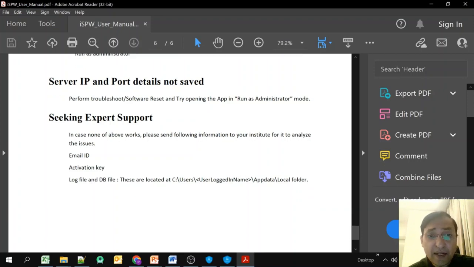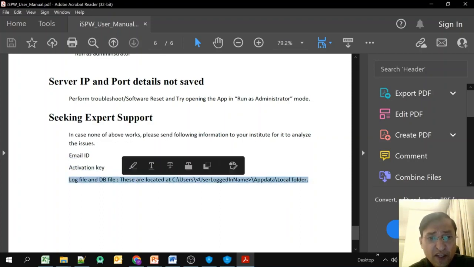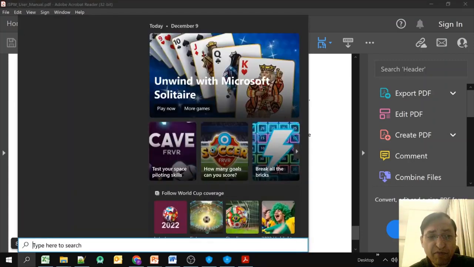In case you are having the issue and you're not able to find the solution, what you should do is connect to your institute and provide the following information along with that: your email ID, your license key or activation key, and also there is a DB file. Let me show you how to get this DB file and the log file.